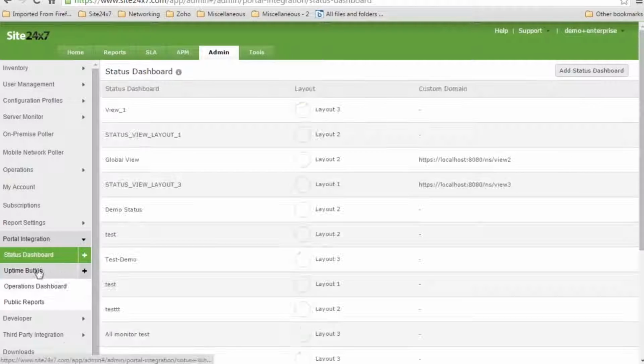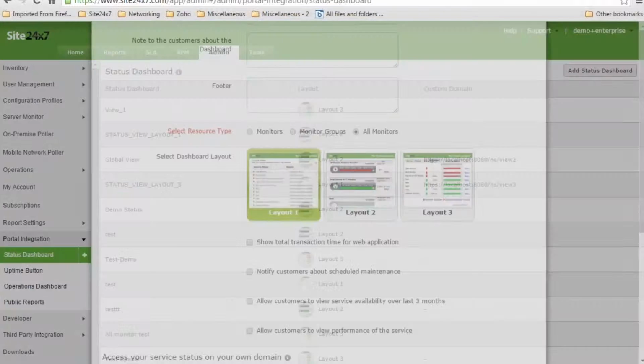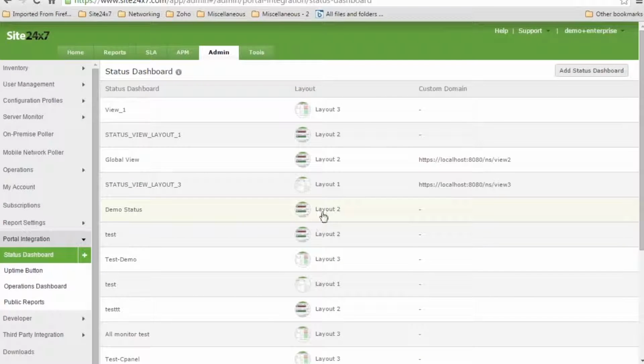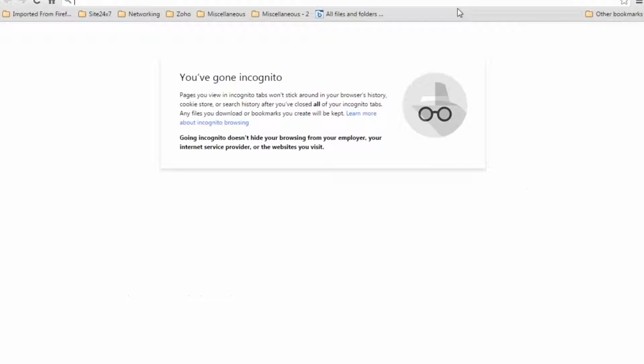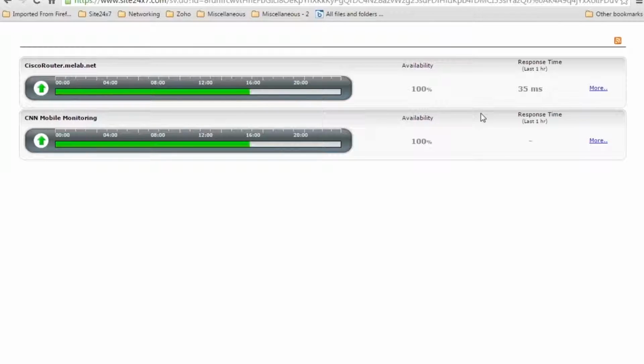Also, the portal integration feature will allow you to create your own dashboard. We have 3 forms of dashboard here: layout 1, 2, and 3. You can choose your own layout, and you can share it with your network team or operations team. It will generate a permalink. This permalink will help you in creating your own status board, which can be shared with your network team.